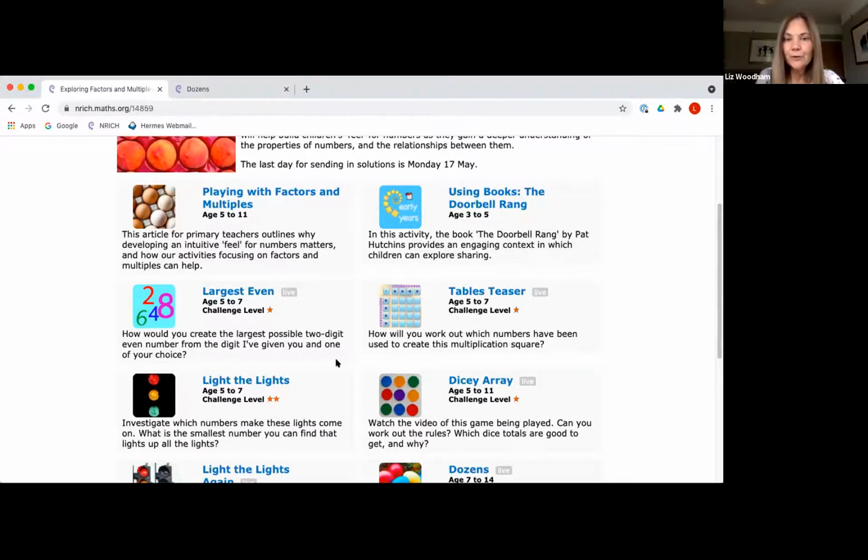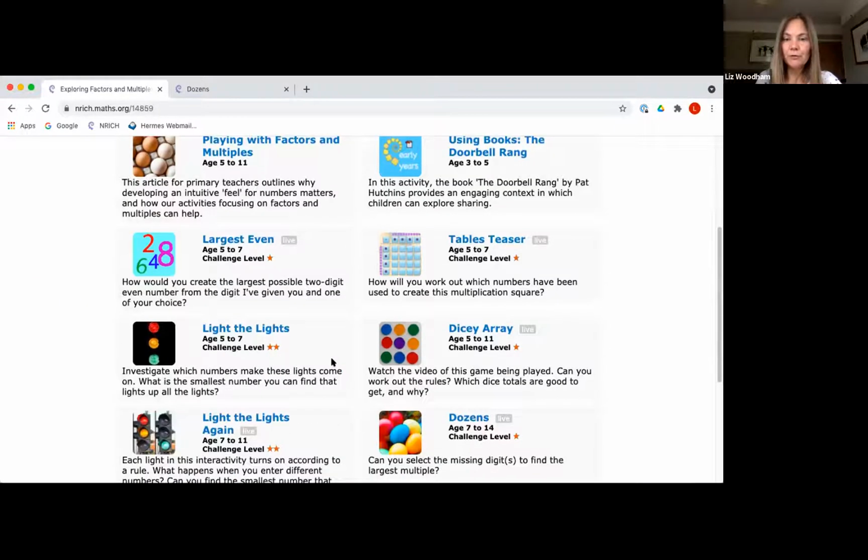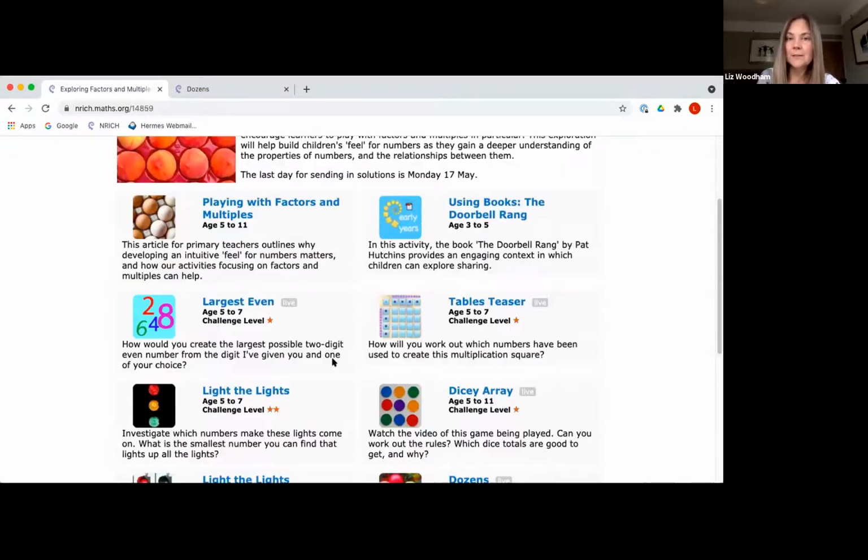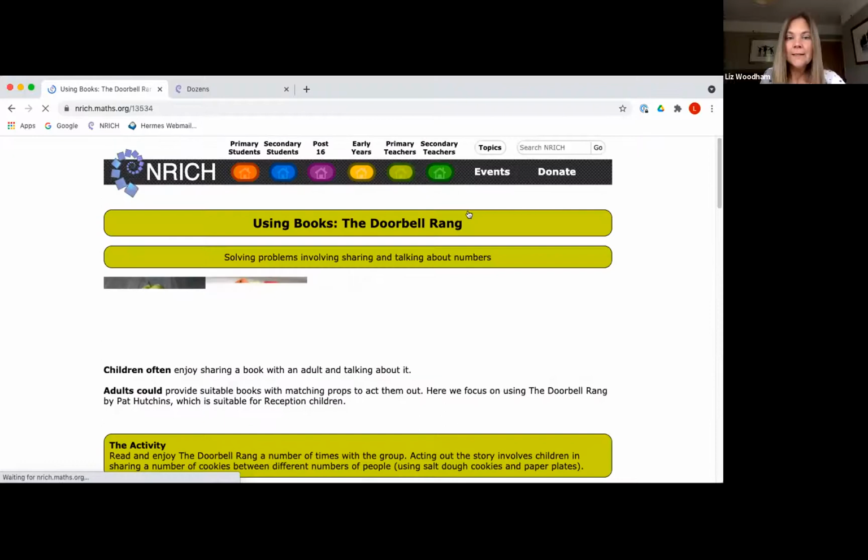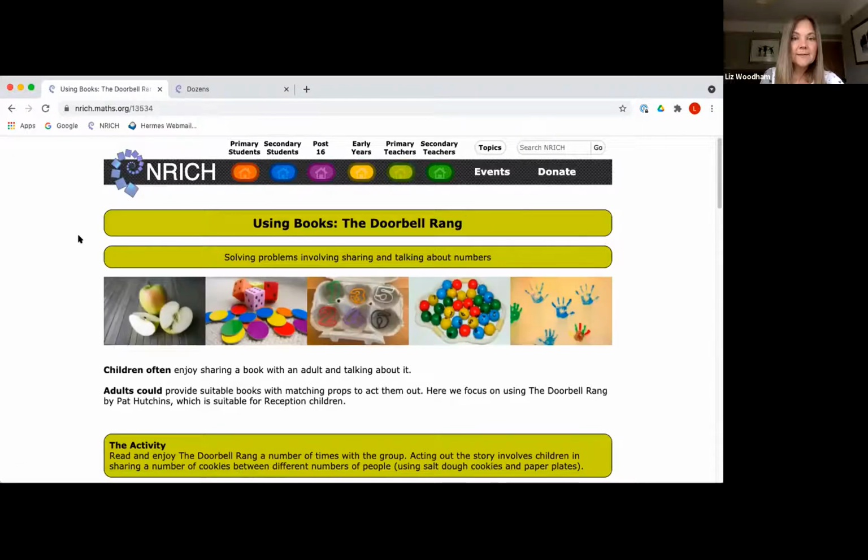You can tell that the tasks are ordered roughly in terms of age. And so we're going to begin at the first task, which is called Using Books. You'll notice that it's got an early years icon. I'm going to click on that. Now, some of you may be early years practitioners, some of you may be responsible for mathematics in your school.